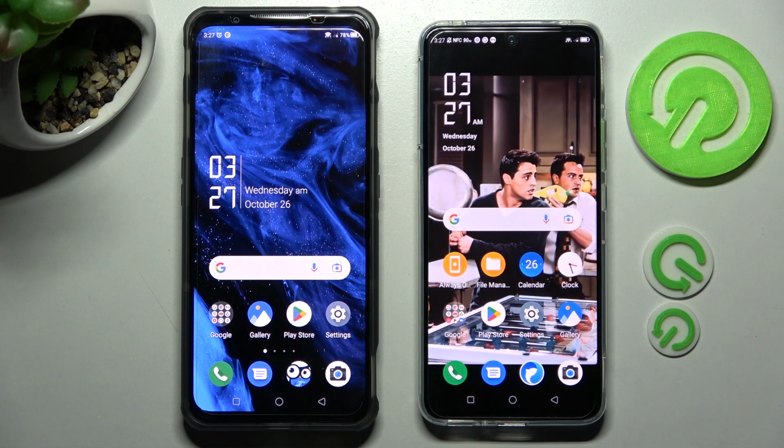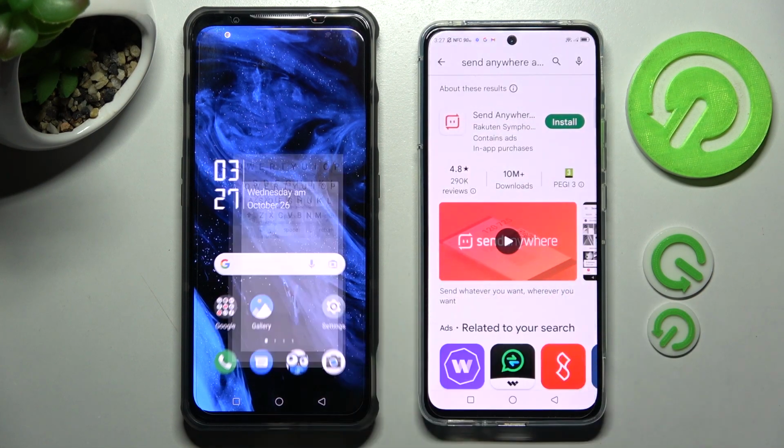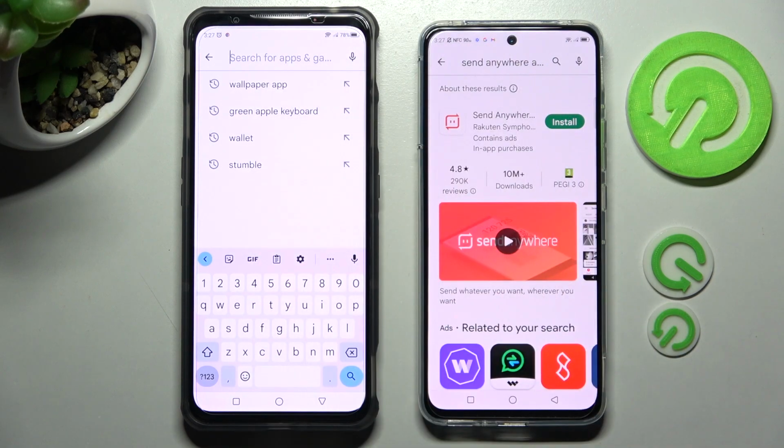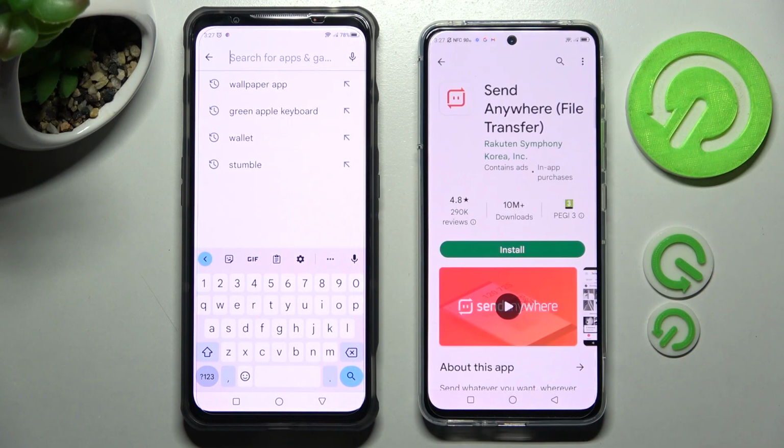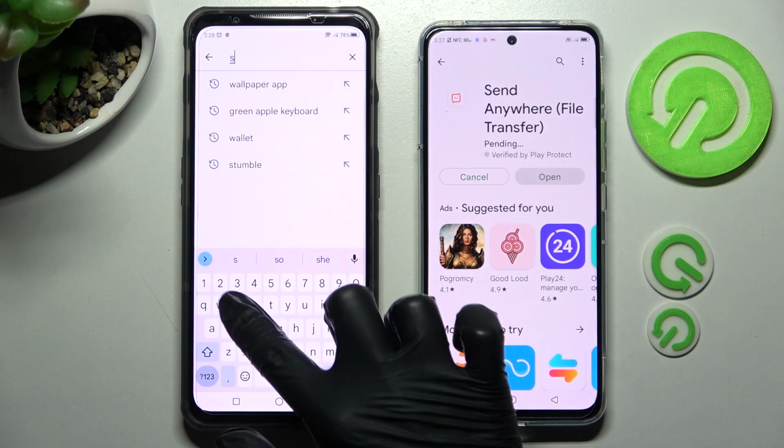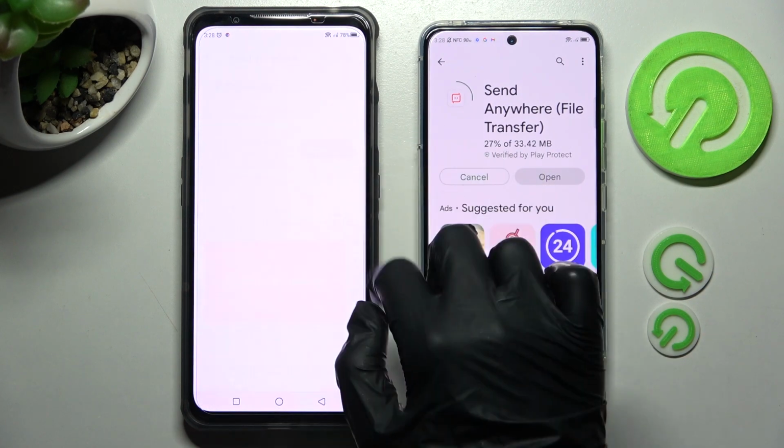Begin with opening Play Store on both smartphones. Then tap on the search bars, type in Send Anywhere and download this free app from this developer. When it's ready, open it.